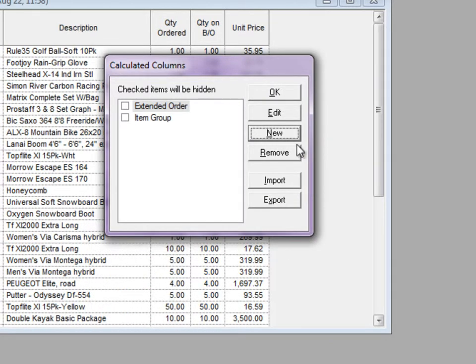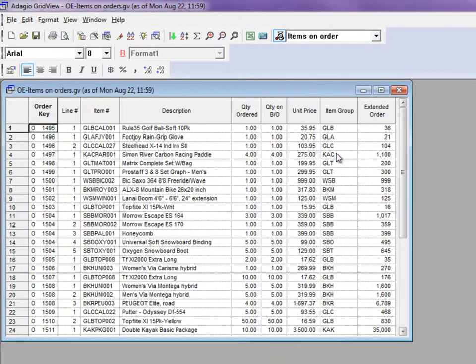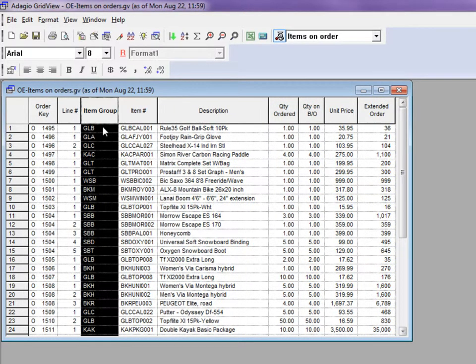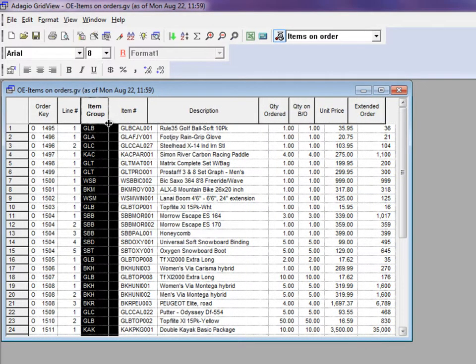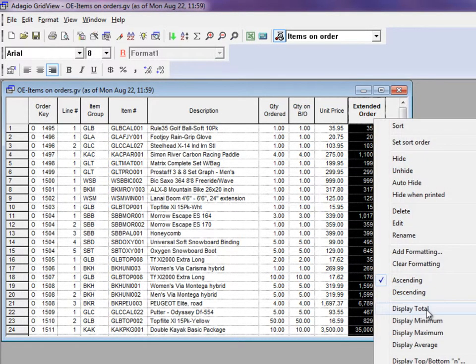When you are finished, click the OK button to add these columns to your inquiry. They will be inserted at the far right side, but you can move the column to where you require it. You can also change the column width, change the format as required, or even add a subtotal.